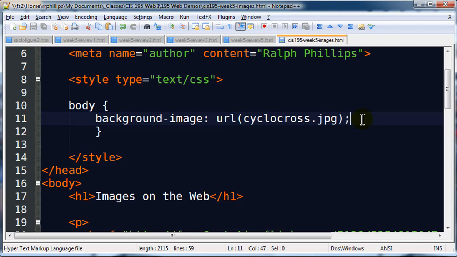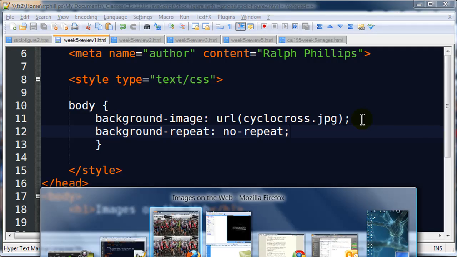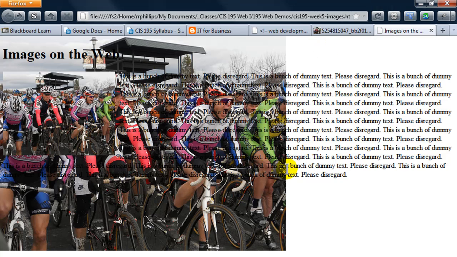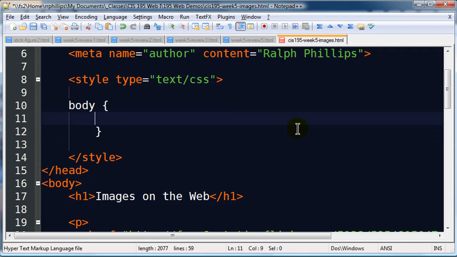Now if I don't like that repeat status, I can also say something like background-repeat: no-repeat. Okay, so by doing that, I'll keep that background image from repeating. Still not the best background image. So you have to be really careful when you do use background images. So I'm just going to go ahead and take that out for a moment.